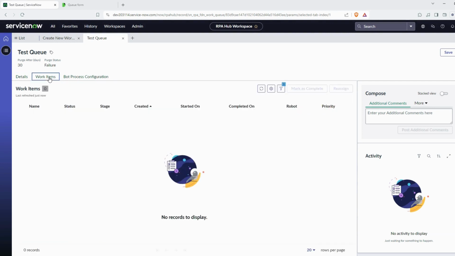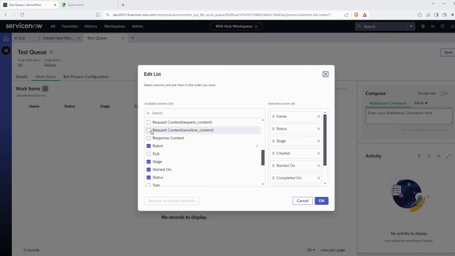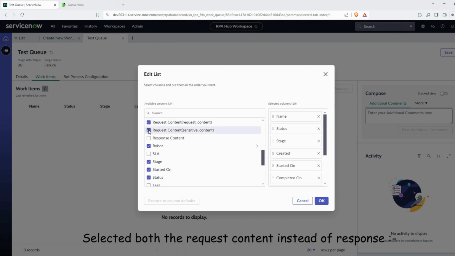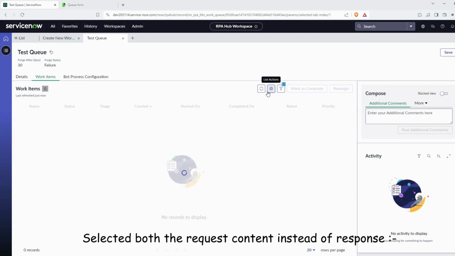So first is work item, in which you have different columns, for example name, status, stage, created, and also you can edit or remove your columns just by going over here, edit columns. For example, I need the request content, response content, so you can add it here and click on OK. Just do a refresh to view it. You can also remove the fields accordingly.